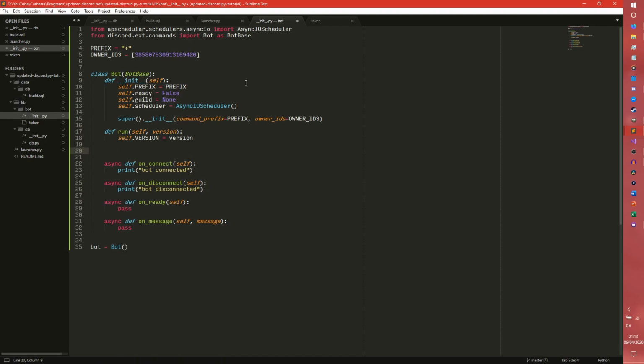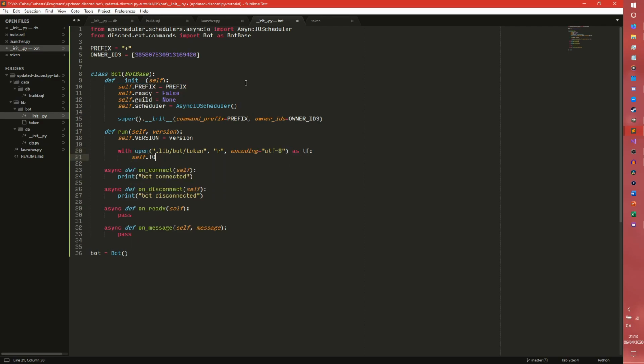We then actually need to open up our token file. So we're going to with open lib/bot/token. It doesn't actually need a file extension at all, it will just load it. Needs r and then encoding equals UTF-8 as token_file. self.token equals load... no, it's not. token_file.read.